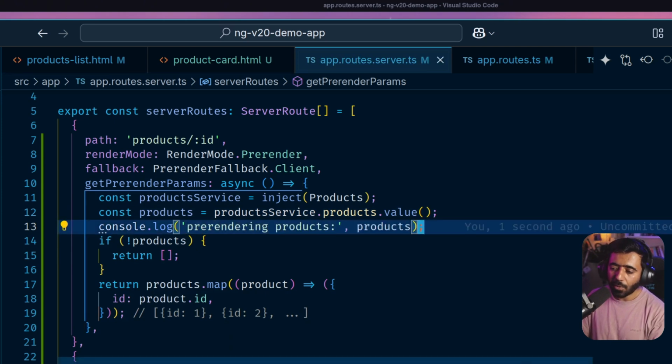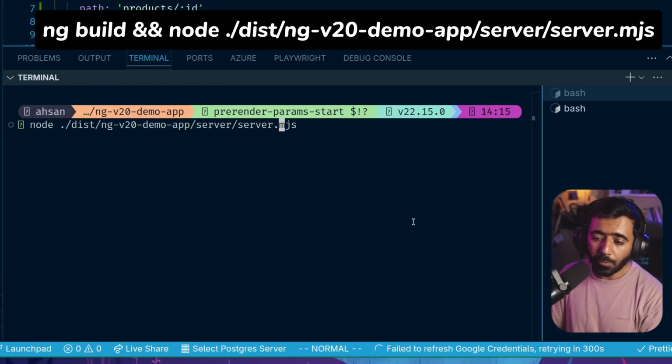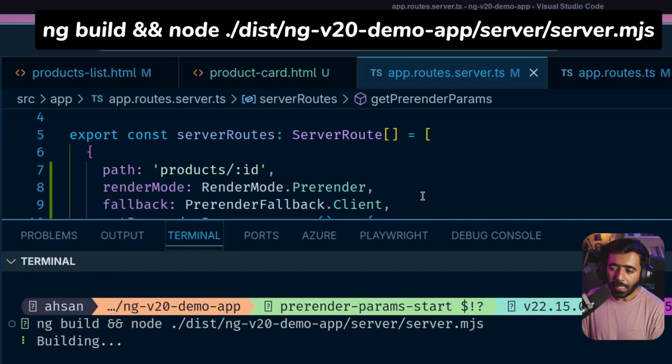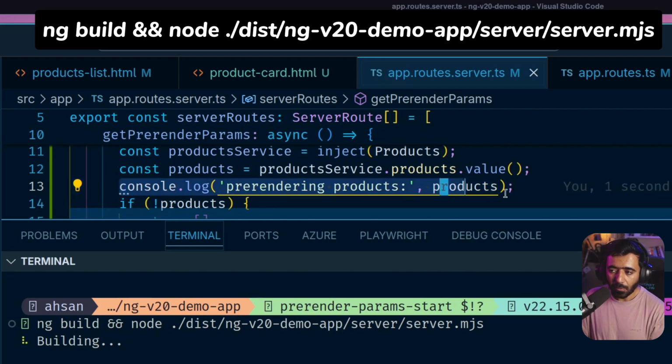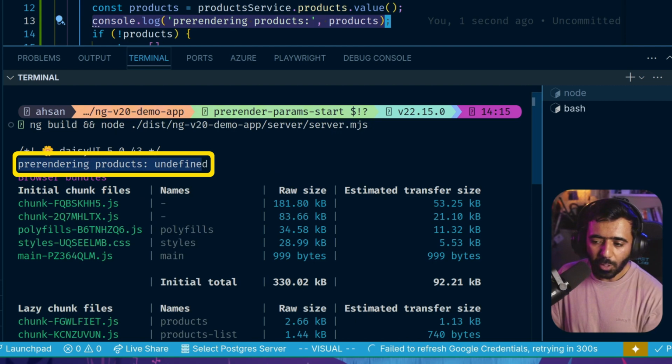If I save this now, I want to run the last command that I did, but with the build. So here I'm going to run this thing, but before that I'm going to run ng-build. So I can put ng-build and. Now it's going to build it, and we should be seeing this console log as we have put it right here. If I scroll up, you can see pre-rendering products undefined. That is what I wanted to show you.